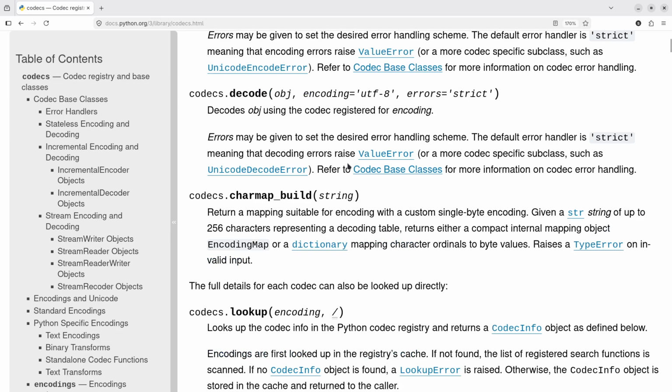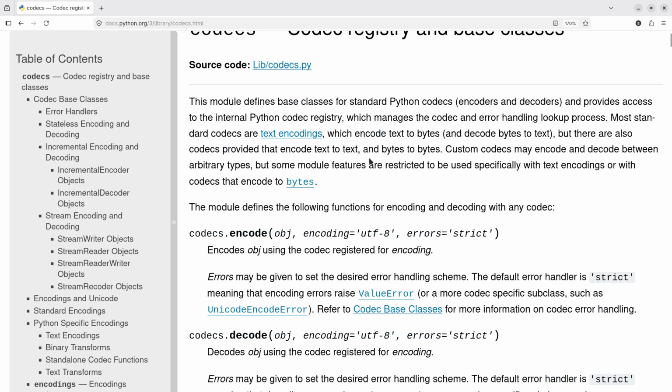It's quite a long one, but we will try to go as far as possible. What codecs does is that, depending on the input encoding, it can read that particular file with that encoding and then output in a different encoding as well. This module defines base classes for standard Python codecs, encoders and decoders, and provides access to the internal Python codec registry, which manages the codec and error handling lookup process.